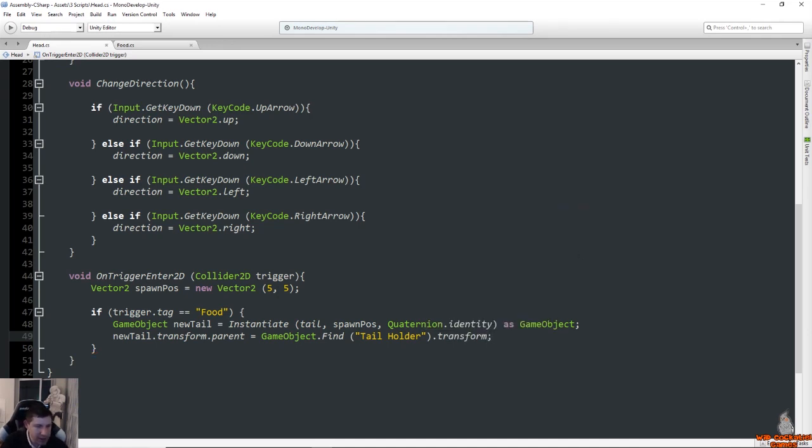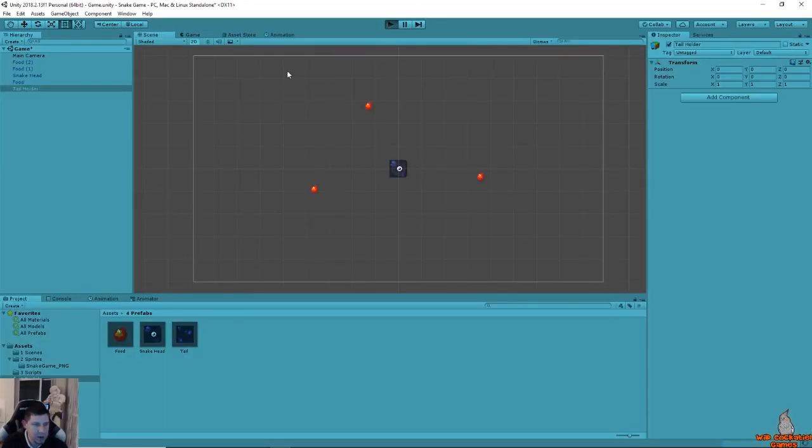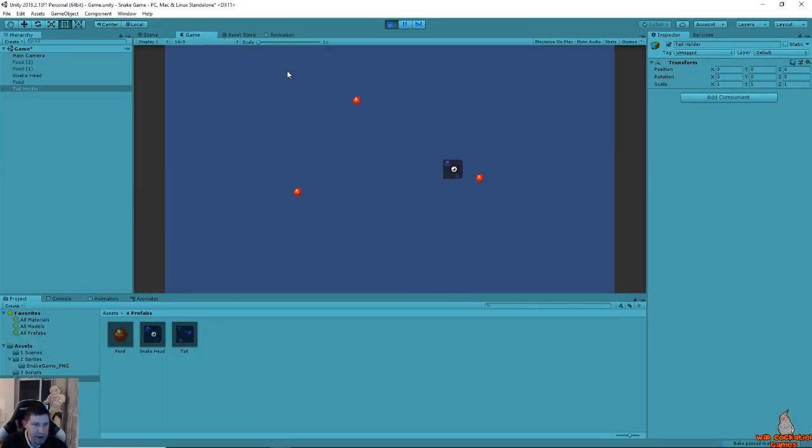Basically, what this is going to do is just keep our scene tidy. And when we run this through, the new game object is going to spawn as a child of the TailHolder game object.